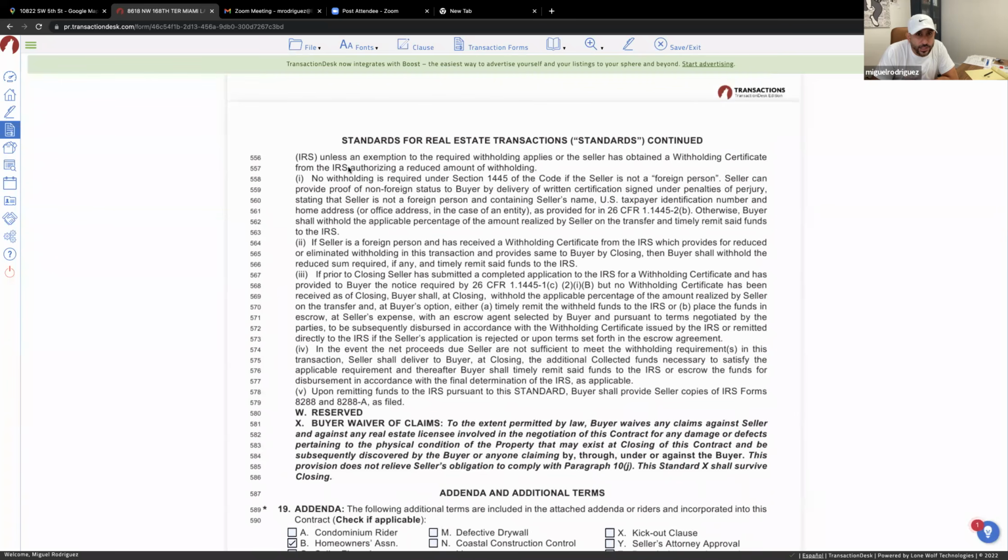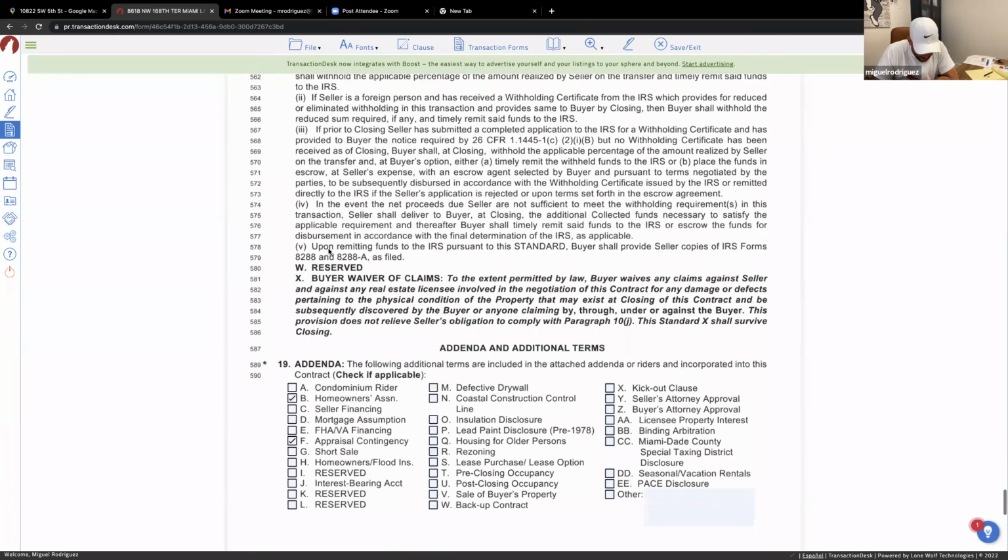So here's regarding the IRS withholding certificates, not withholding any. This is for foreign persons. This is going to describe the FIRPTA law.